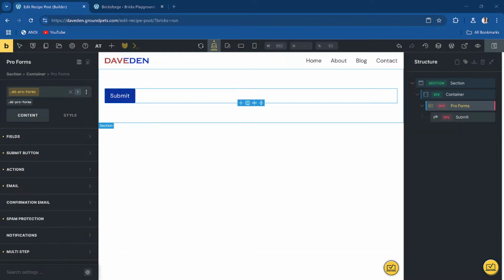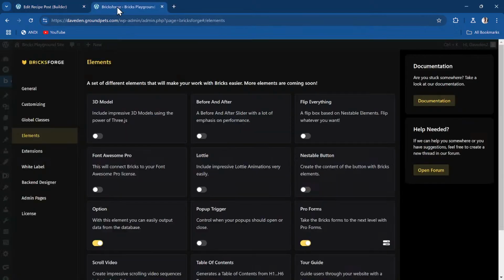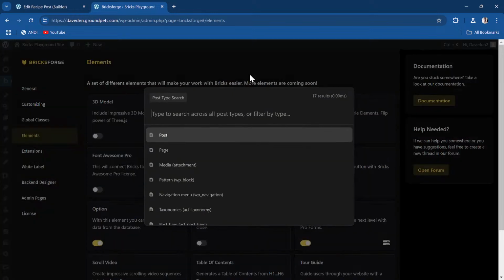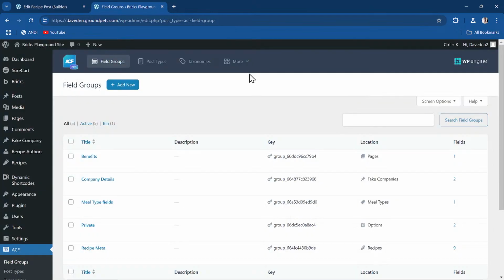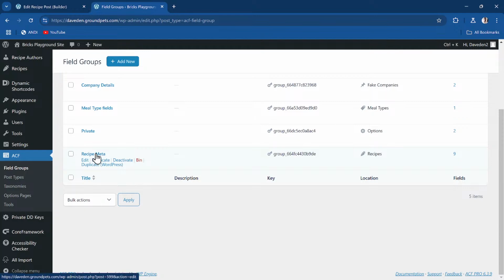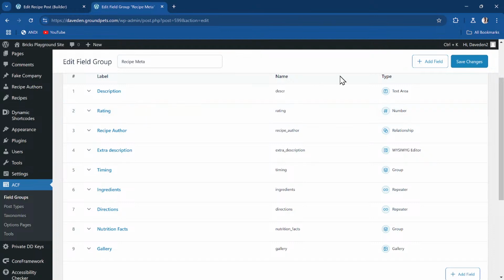So yeah, we have our Pro Forms. Then what we'll now do is, let me just come under here and I'll open the ACF field. So I'll just be copying the field names because that's what you need. So I'll just go to the ACF fields, so field groups. And this is where I've created it. So recipe meta. So what I'm just going to be doing is the same kind of type of field that we have here is what I will replicate in the form.